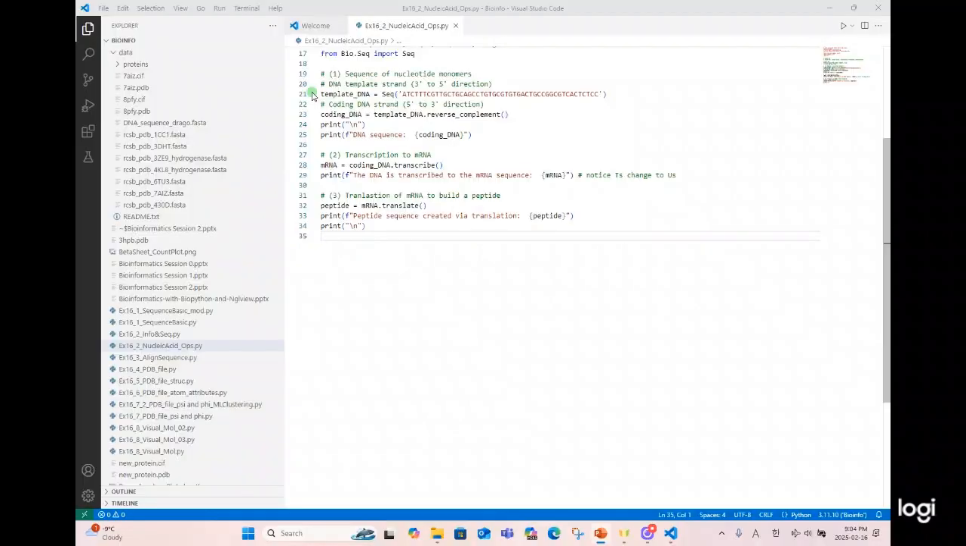Now let's run the same code in the Visual Studio Code Editor. First, we create the template DNA using the given sequence. Next, we apply the reverse complement function to convert the template DNA into its complementary strand. Then we use the transcribe function to generate the messenger RNA sequence. Finally, using the messenger RNA sequence, we create the peptide sequence with the translate function.